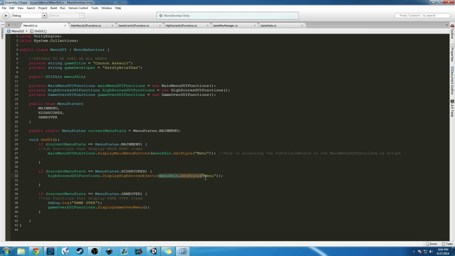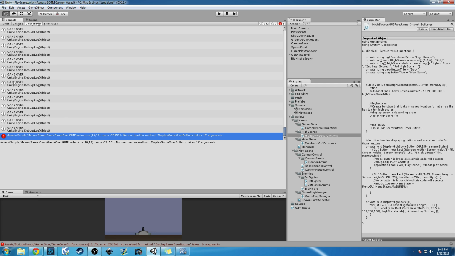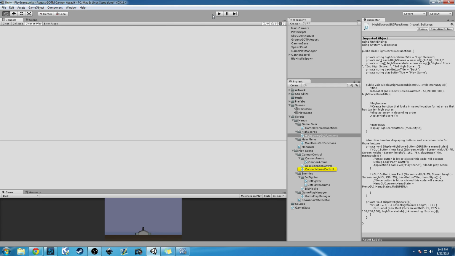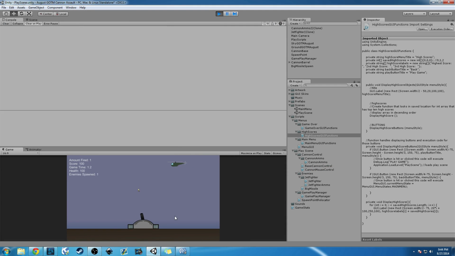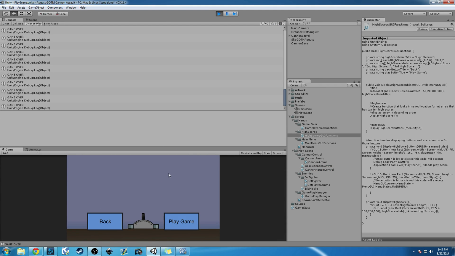And so here we get this menu scan dot menu dot get style menu. We're going to go ahead and copy that and then paste it here. Control S to save. We shouldn't have any errors now, hopefully, and we don't. We'll go ahead and press play. We're going to die here in a second, and now we're in our game over scene, right?